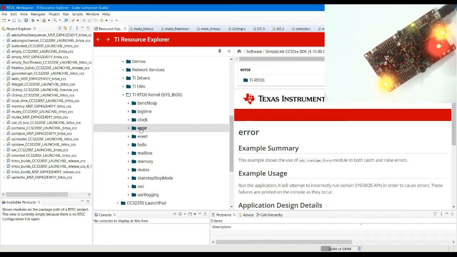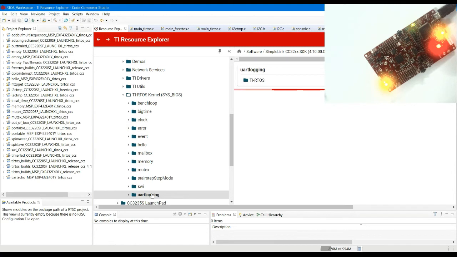I'm sure most of you are quite aware of catching and raising errors. So you will be able to analyze what the sources of these errors are, how they have been caused, the failures, and you can actually print them on the UART. And also UART logging is there. This is another important feature.